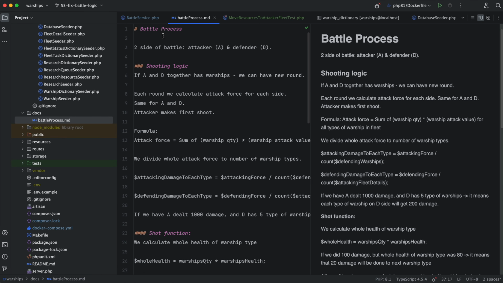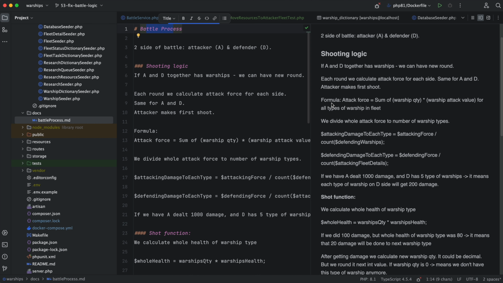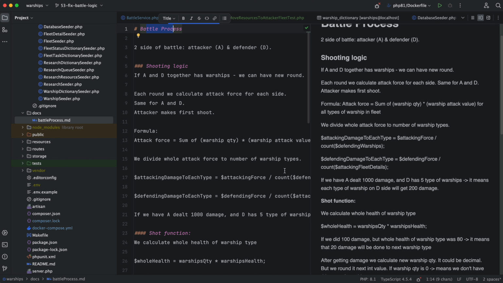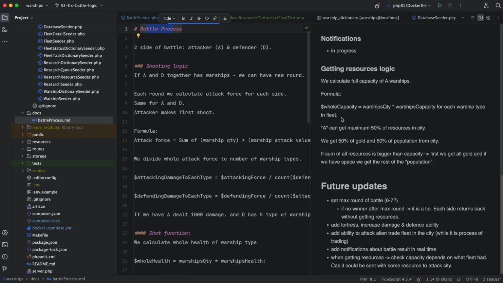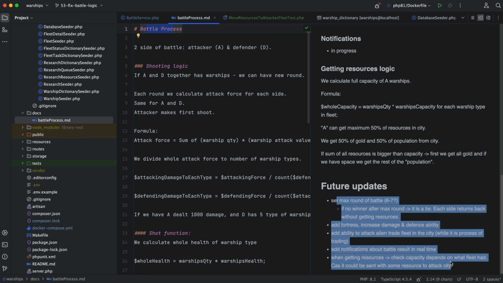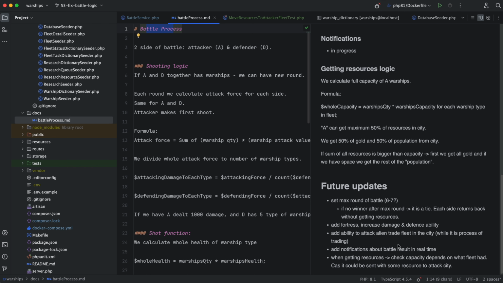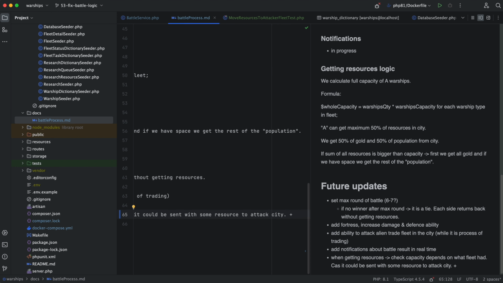I also added a document about the battle process. It's easy right now, but I will add new features every time, and I can't forget about something. So I just wrote it down here to remember. And I added a section of future updates. I wrote down some ideas which I want to add to this battle process logic, and I will do it later. I've already done this feature.